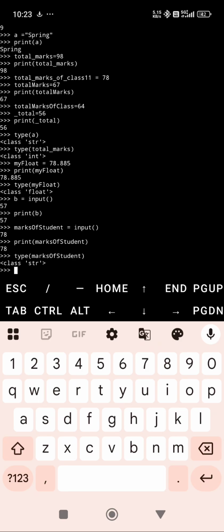Now people think, how can I overcome this problem? Because whatever I input, whether a float, a string or an integer, it converts all these data types into a string. Everybody wants that if I make a variable marks of a student, it is of integer type, holding an integer data type value.